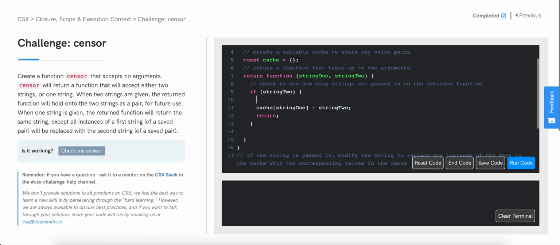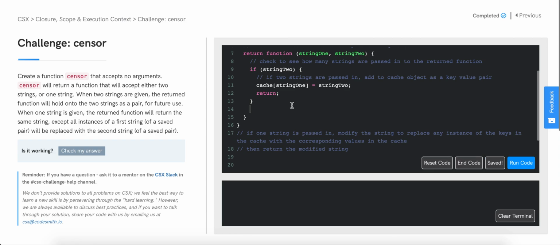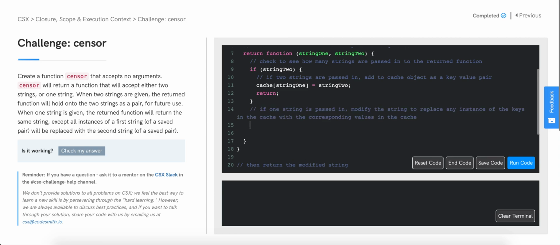We'll just move our pseudocode up here just so we know. If one string is passed in, we need to modify the string to replace any instance of the keys in the cache with the corresponding values in the cache. So we can start by accessing all of the object keys using the Object.keys method. We'll pass in our cache object as the object whose keys we're trying to access. This method returns an array of every key in the object. Then we can call the forEach method on this array of keys.